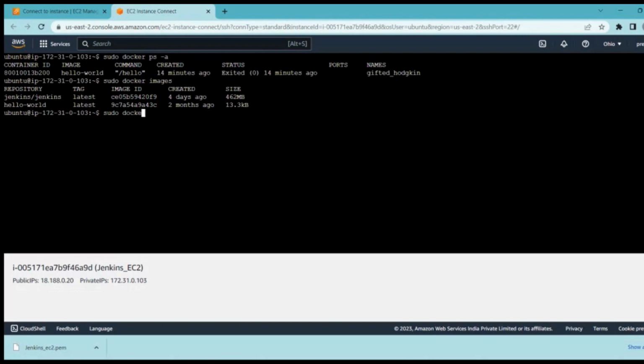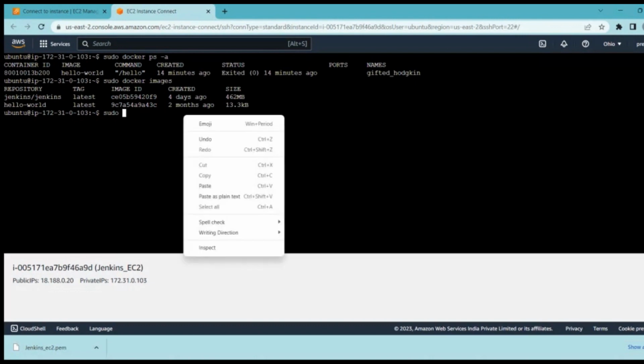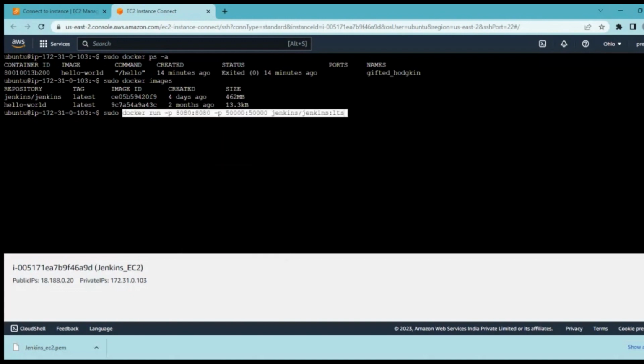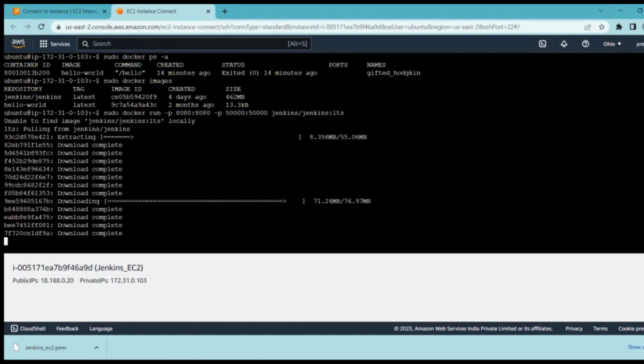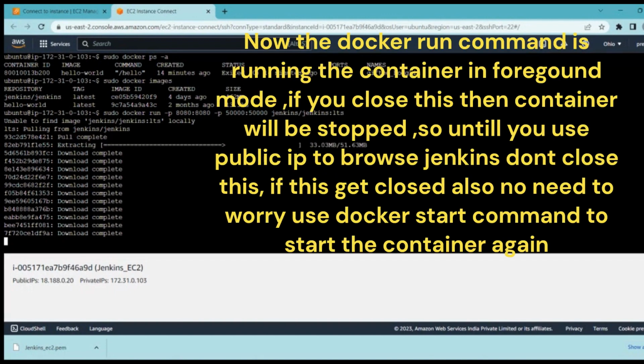Let me paste the command instead of typing. You can see sudo docker run -p. Port 8080 is the default port that we'll be using for Jenkins, and 50000 is the port to communicate between the Docker container and our Ubuntu system. And Jenkins is the name we have to give. When you run this command, it creates a container and it will be up and running. So this is how we install Jenkins using Docker.